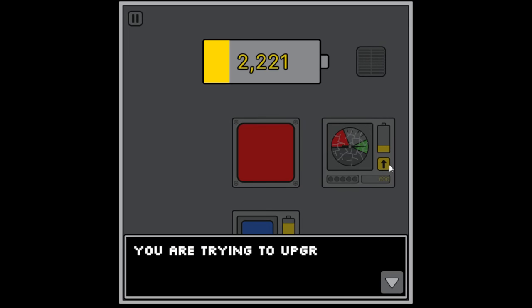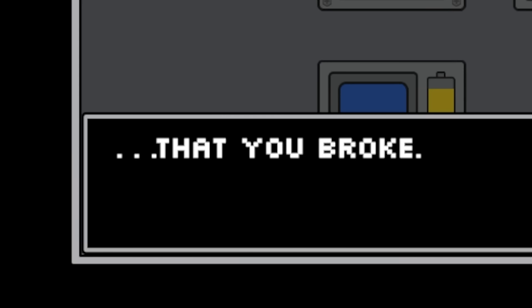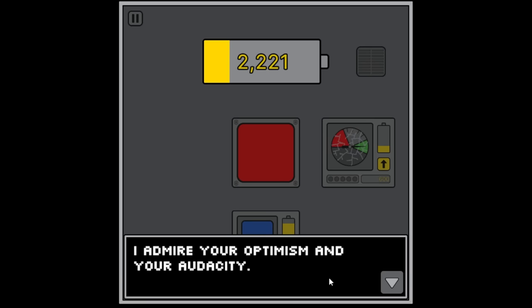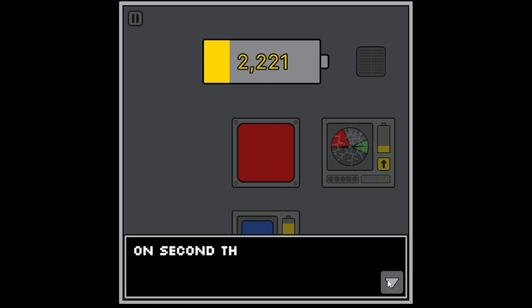We're still going to upgrade this pressure monitor. You are trying to upgrade a pressure... Yes, I am aware of what I'm doing with my hands. That you broke. Yes, I am aware. I admire your optimism and audacity. Thank you. I don't understand what one of those words means. On second thought, admire is a strong word.